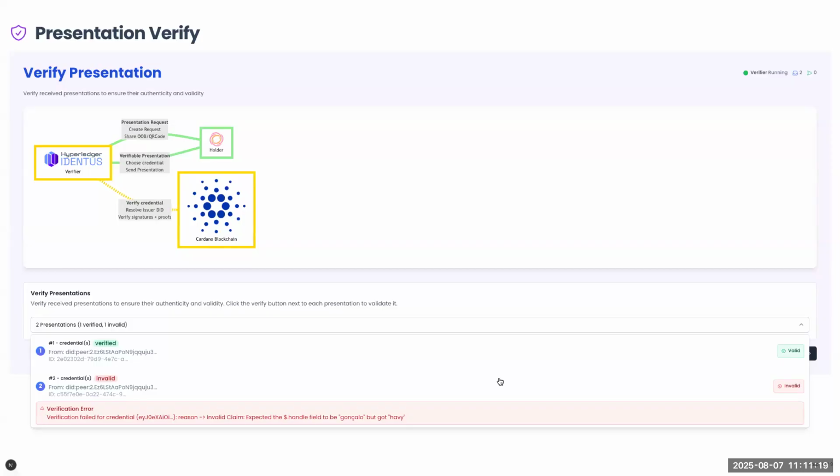If it's false, why is it false? Is it the issuer that is wrong? Is it the claim that is wrong? What is exactly wrong? And this is telling the issuer, hey, you were requesting a credential for Javi, but you received a credential for Gonzalo, so that's wrong.